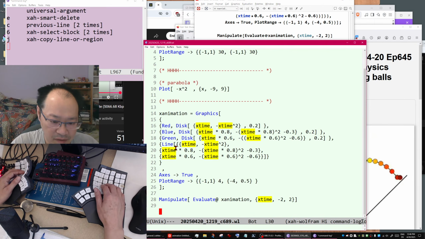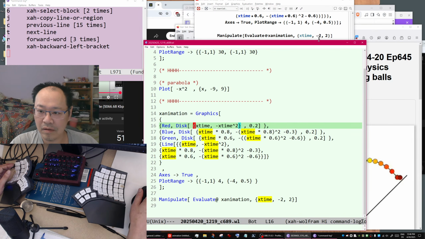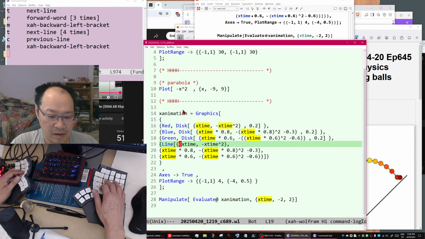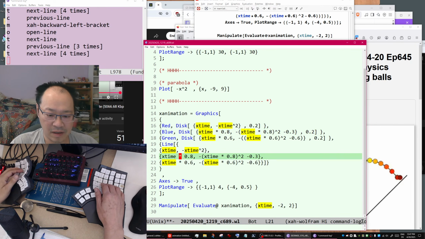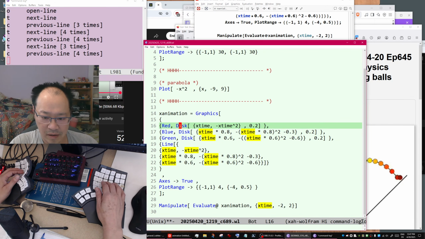Oh, now you forgot the line. And now the line is not connected. Now it's getting complicated. You should write a formula so you don't have to repeat this.